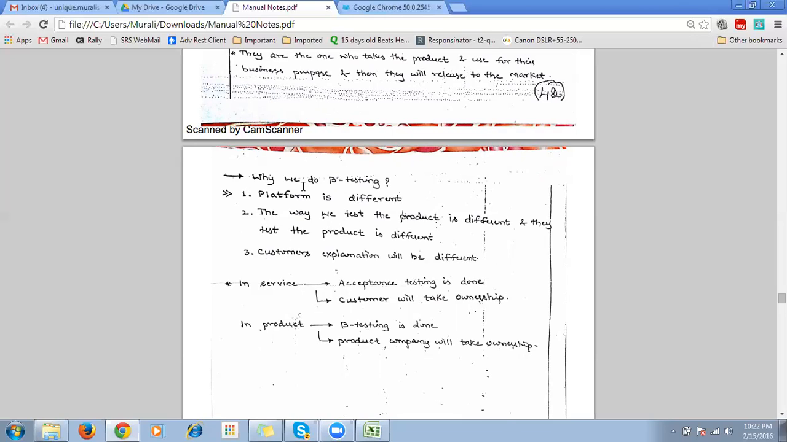Then the customer's explanation: is the customer a proper customer or the product owner? No, a proper customer. Okay, they also will use it like that. When the product owner does the assessment, that is called user acceptance testing. UAT, correct.